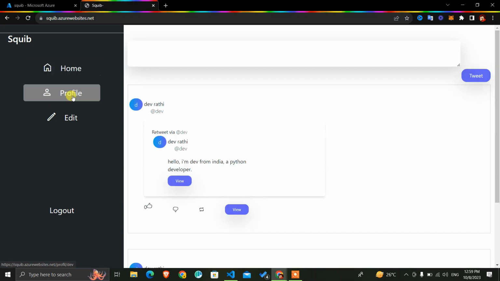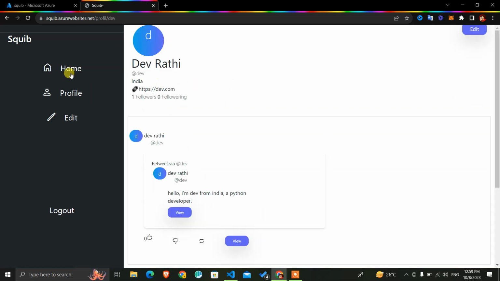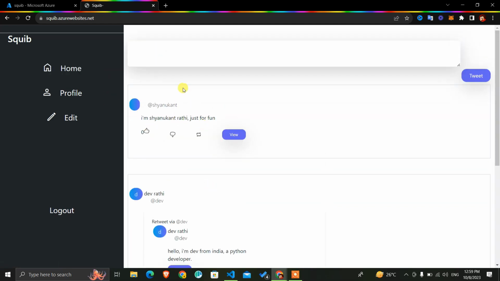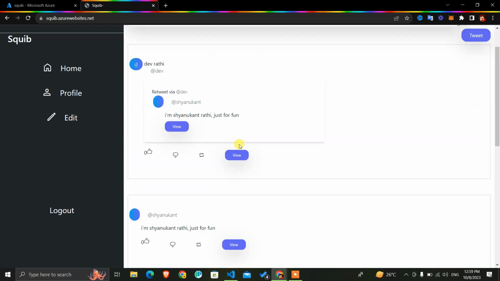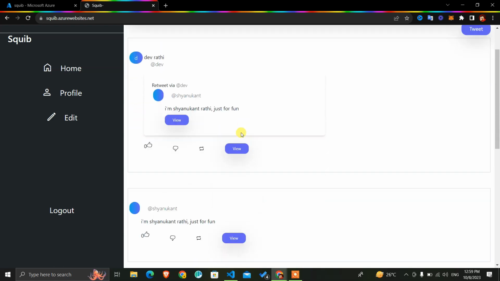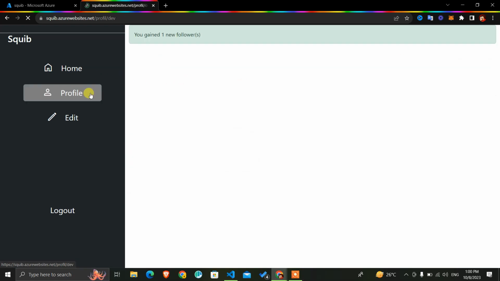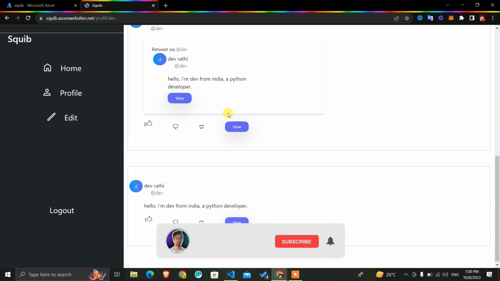Now I show you the Dev profile on Shyanukant. So this is Dev profile. Now we can see that Shyanukant's tweet on home. So I like it and retweet it. Dev retweets Shyanukant's tweet, and they follow Shyanukant. One follower, one following, and they also have one follower and one following.